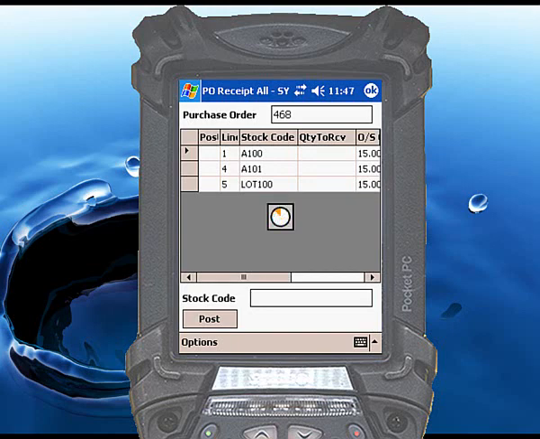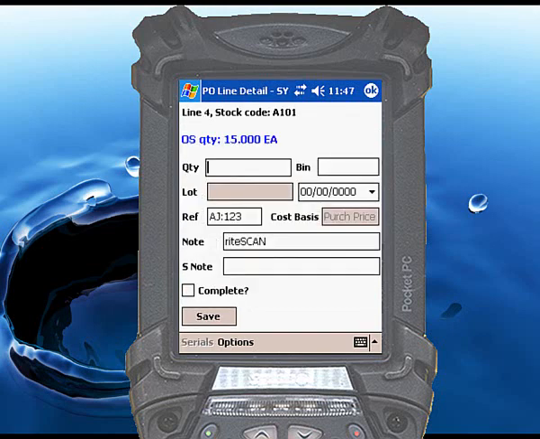If a valid stock code is entered, riteSCAN will display a detail screen to capture the specific information about the item being received. The text at the top of the screen displays the line item and stock code being received. The blue text below that displays the current outstanding quantity for that line.